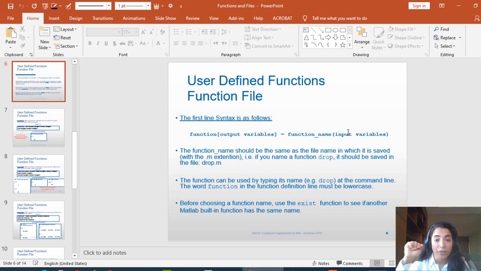First of all, the function name should be the same as the file name in which it is saved. For example, if you name your function a drop, you should save this function in a file called drop using the same name. If it is big D, you should save it in a file called big D drop. If it is small d, you should save it in a file called drop with a small d.